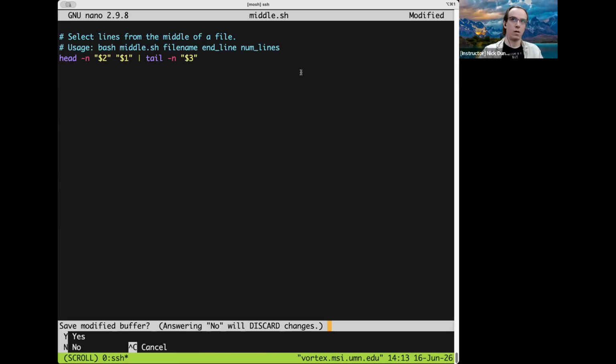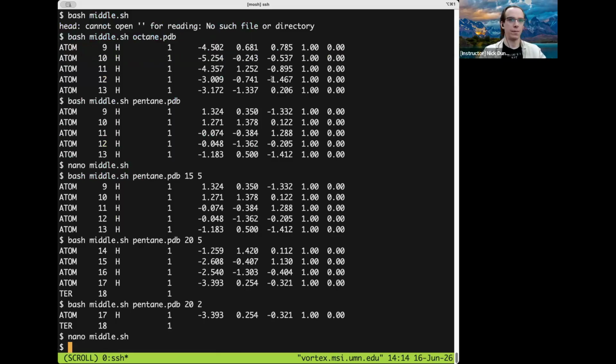So we'll go ahead and hit Control X to exit, Y to confirm, to confirm the file name. And now we've got ourselves a friendly little middle.sh script that we can use to snip out chunks of files that also contains documentation on how to use it so that we do not have to tear our hair out 6 to 12 months from now.